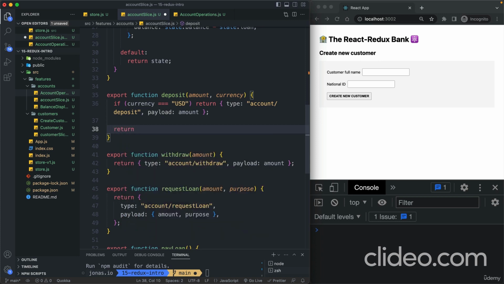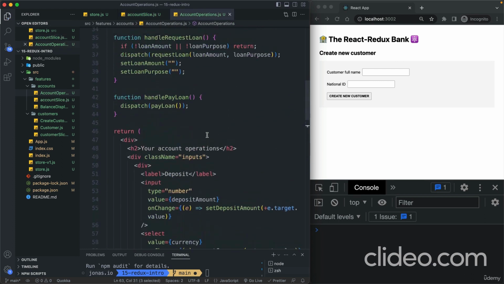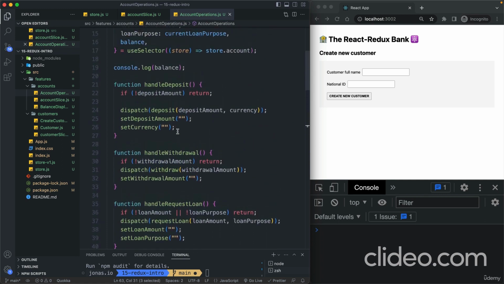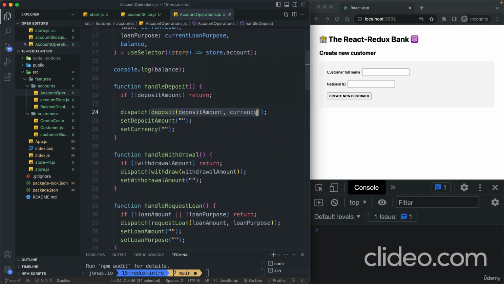So we can now return a function like this. And so when we dispatch right here and then call the deposit action creator, instead of ending up with the event object right here, we will end up with a function. So basically, we will dispatch a function. And when Redux sees that, it will know that that function is the thunk. And so it will then execute that function and not immediately dispatch the action to the store.